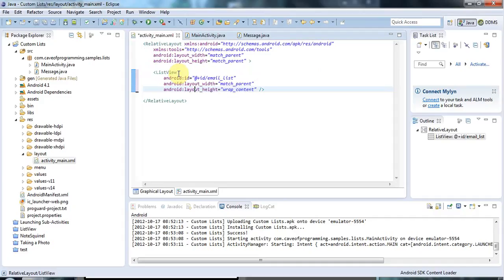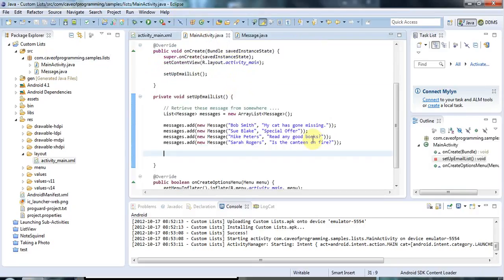So it's just high enough to display the items in it. And then in my main activity I can get a handle to that list by saying list view equals, and I just use find view by ID R.id.email list, and that will get me a handle to my list.